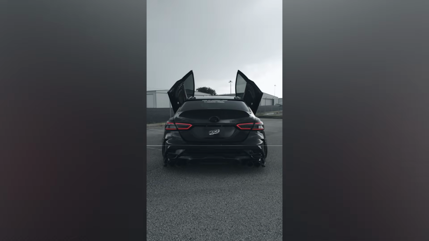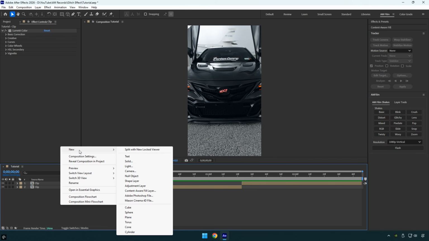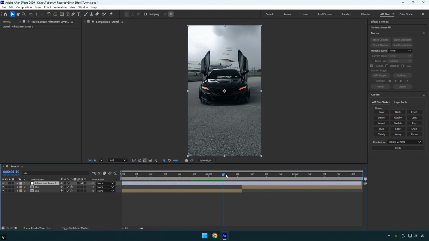Hi guys, in today's video I will show you how to make the trending glitchy transition effect in After Effects. Let's get started. Create a new adjustment layer. Now scroll to the middle point between your two clips.